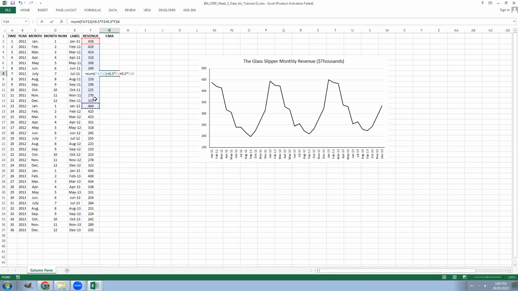And then I need to divide by 12. So I need to make sure I do brackets. Common mistake here is to forget the brackets. Don't forget the brackets. You'll get very weird numbers if you forget the brackets. Okay, so this is my centered moving average. I've added up essentially 12 months, right? 11 months plus 2 halves is basically 12 months and divided by 12.